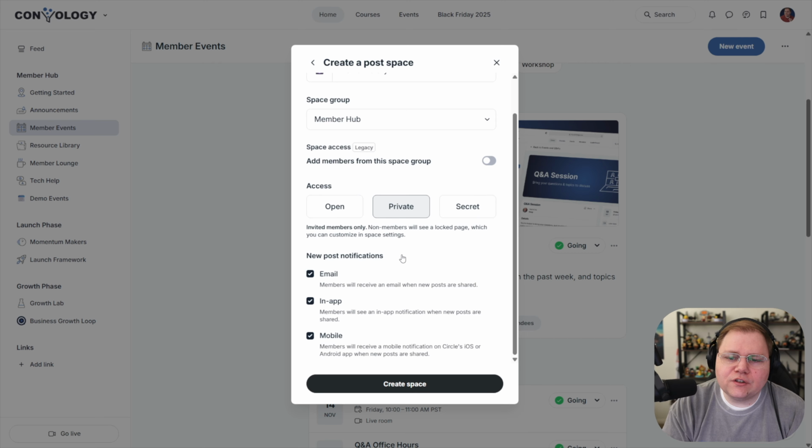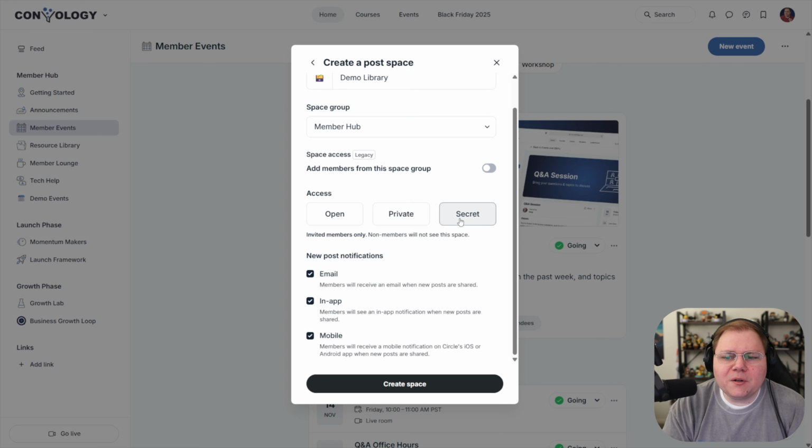For post notifications, it's up to you on this one. I typically will leave all of these enabled. If you post here more than 1 or 2 times a week and you don't want to be an annoyance to your members, you can choose to disable these and everything just goes into the feed anyway. That's up to you. But I'm going to make mine secret because I don't want people seeing that I have a demo space right now. And then I'll click Create Space.